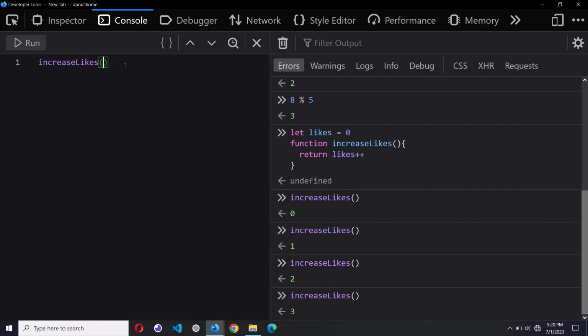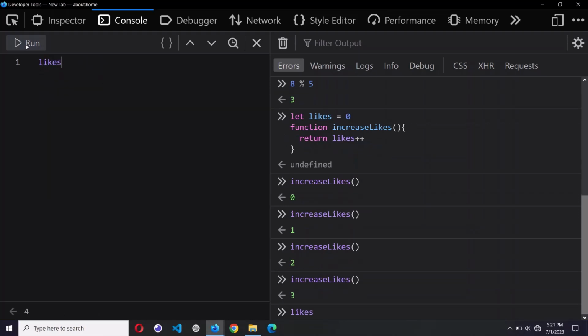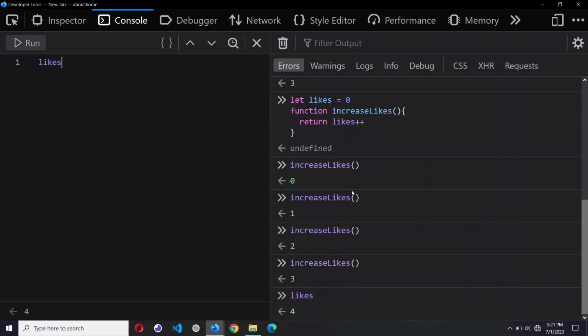Great. So the next one is called the decrement, where we can decrease a number. So let's take a look at how the decrement works. I will use the same variable. Let's try the likes and run. So at the moment we have used the increment to increase the value of likes to 4, right?